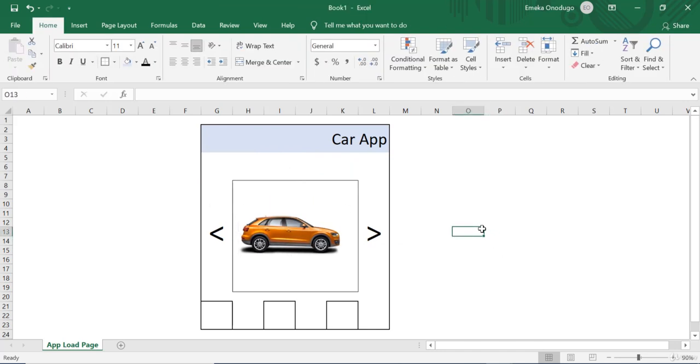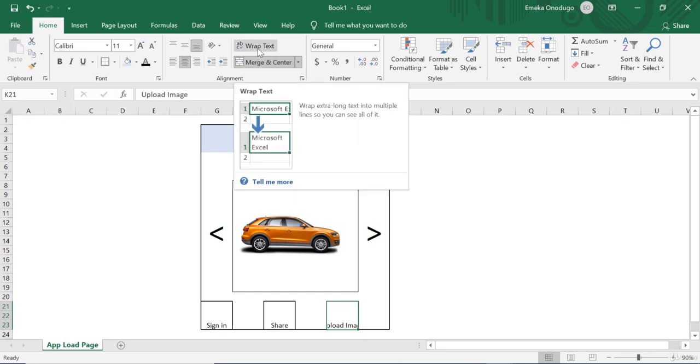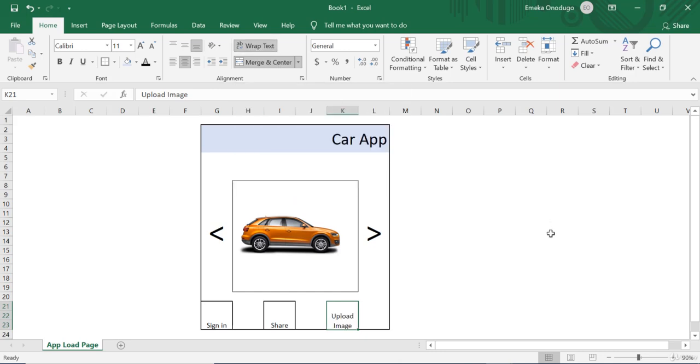Great. It's coming together. Let me label my buttons. Sign in. Share. Upload image. Oh, this one is too big. I've got to wrap the text. Oh, I come up here. You see this? Wrap the text. Click on that button. There you go.